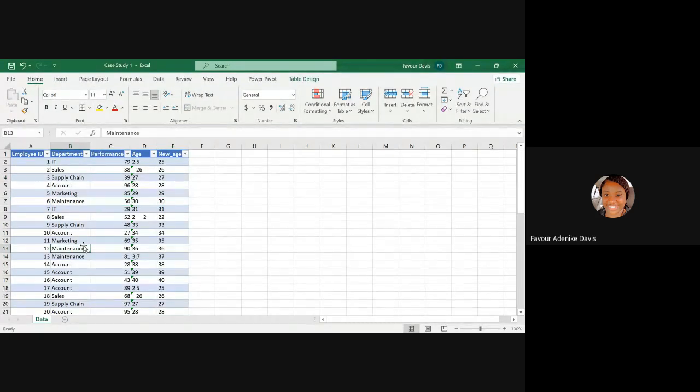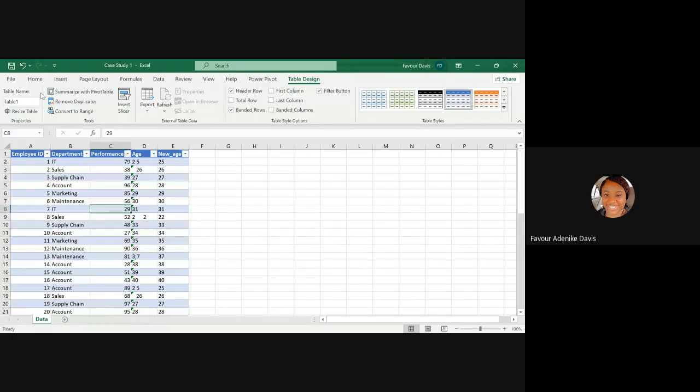When you click on any area on your data set, you are going to see where you have table design. Click on table design. On the left corner side of that ribbon, you will see where we have table name. Change Table1 to any name that you like. I'm going to change mine to data. Click enter. Like I said again, click on any part of your table.